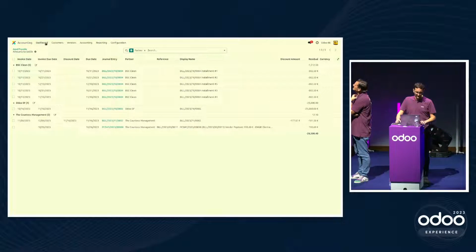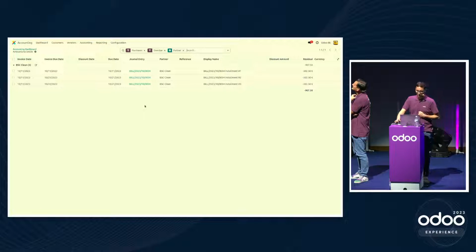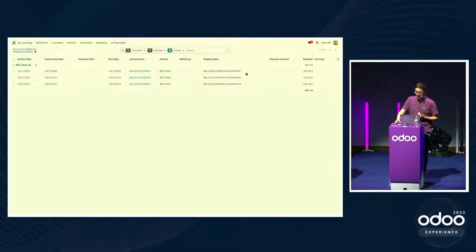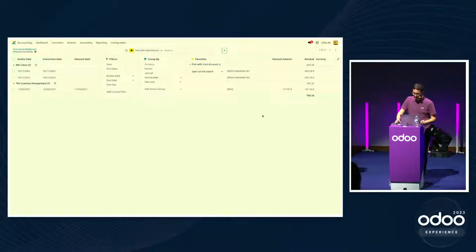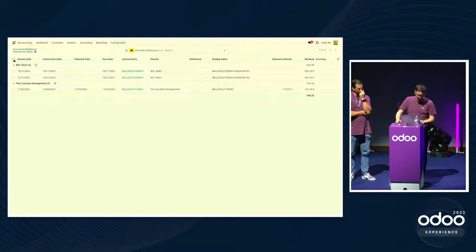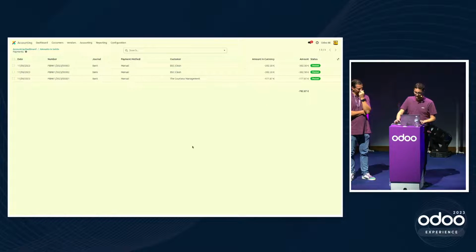But that's not all. I can also access from my dashboard this new notification that I have here, 3 late bills to pay. So in this view, I can directly access all the bills that are overdue with the different installments from these bills. But I can also add, if I want, the cash discount in order to be sure to pay the discount amount. So I can just include this here and create the payment, and it's done.